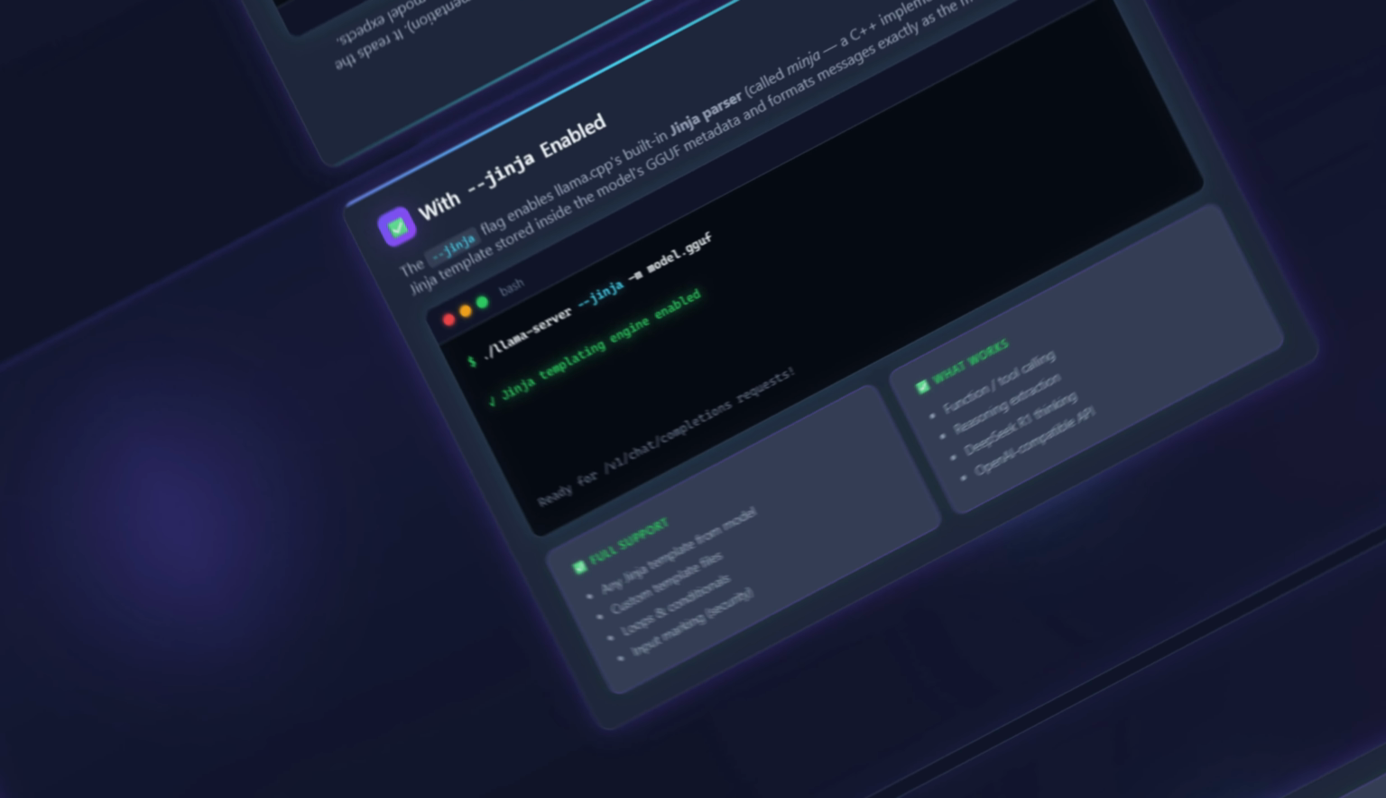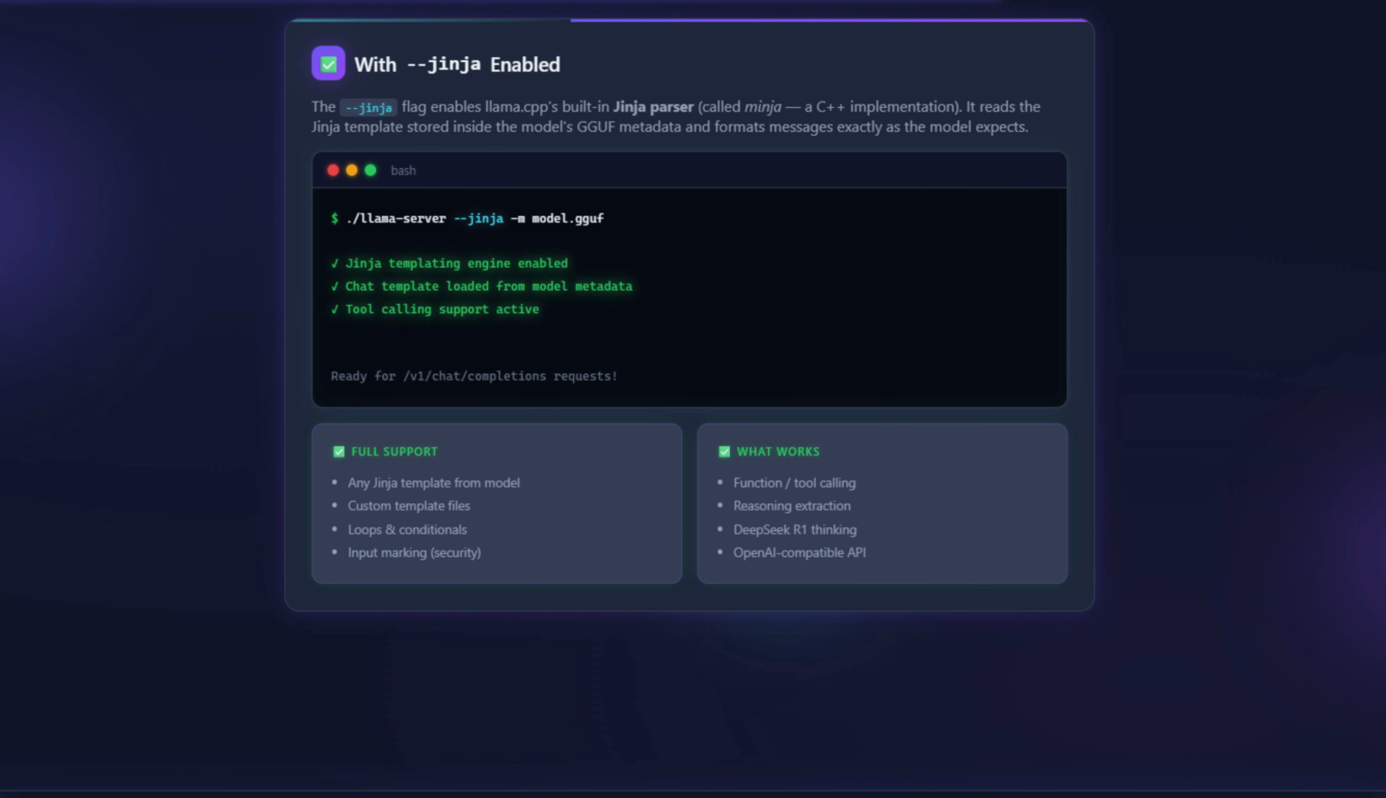so let's see now what happened when we enable the Jinja. The Jinja flag enables llama.cpp's built-in Jinja parser, implemented in C++. It reads the Jinja template stored inside the model's GGUF metadata and formats messages exactly as the model expects.